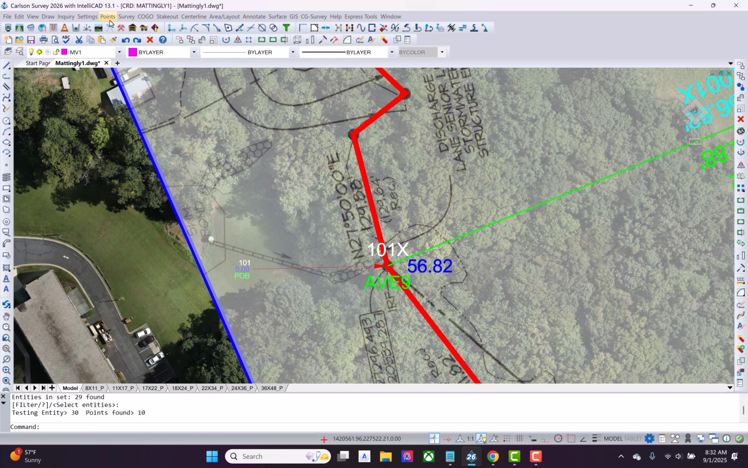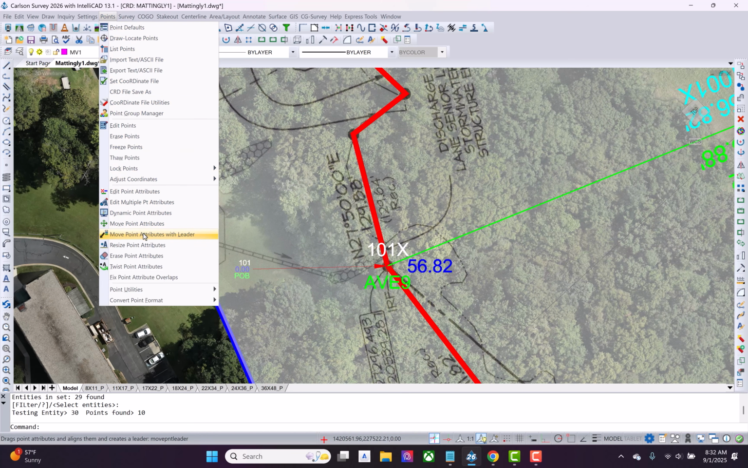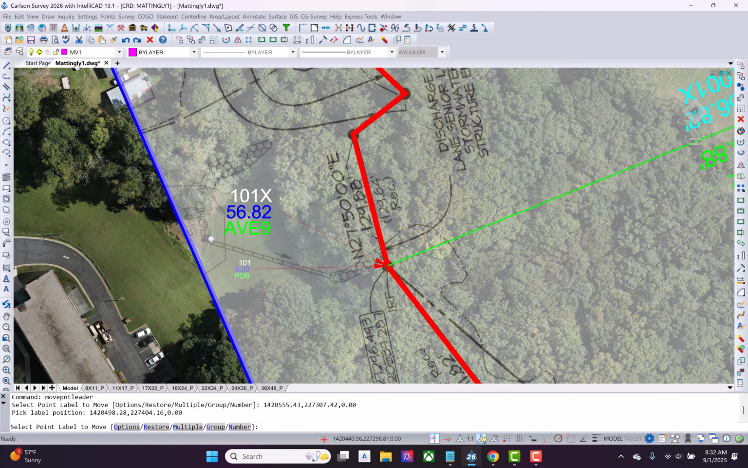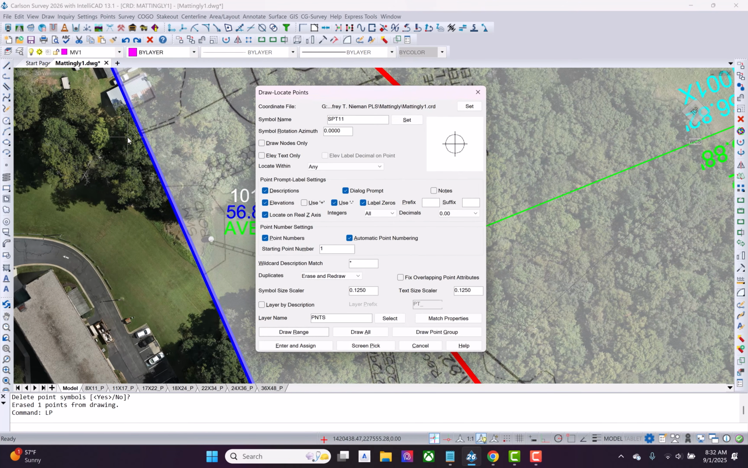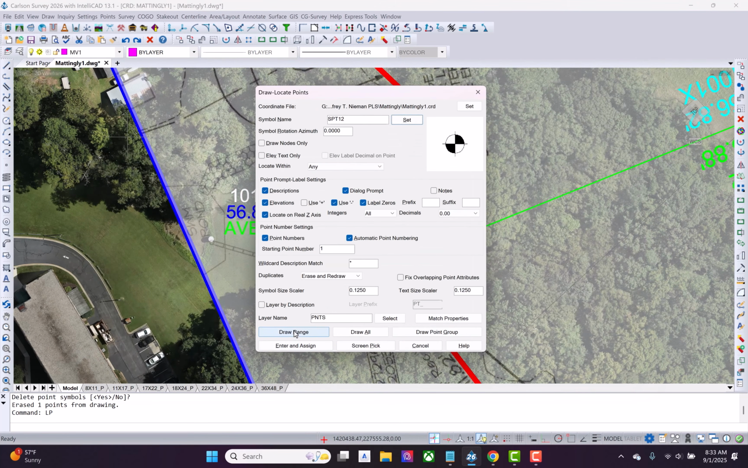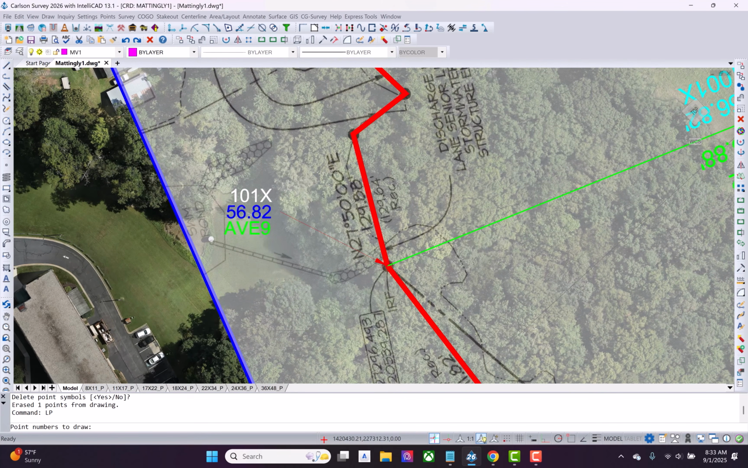So I'm going to come up here, do move point attributes. I'll move this one over here, and there is the average 9. I'm going to erase 101, but not in the coordinate file. Delete points from coordinate file, no. And delete points, yes. And now I'm going to just type in LP, and I am going to change this to this guy here and draw a range, absolutely, and I'm going to type 101. And there you have it.